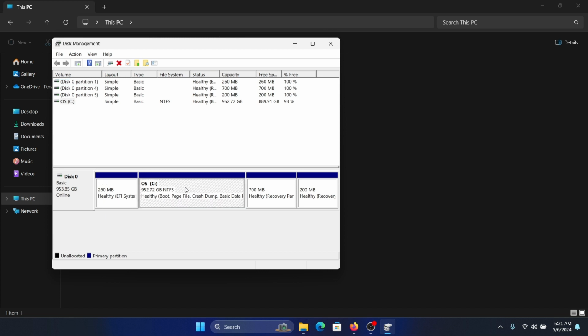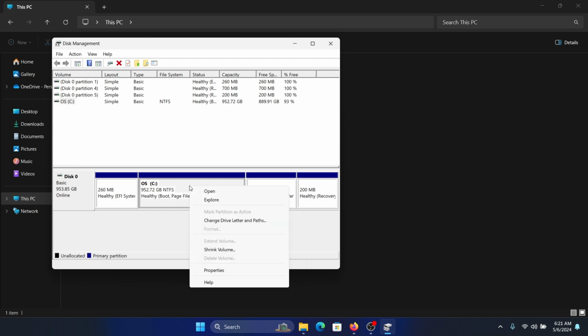So go to the C drive, or any drive. Like if you had to partition the D drive, go to the D drive. In my case, I just have the C drive. Right click on it and select Shrink Volume.